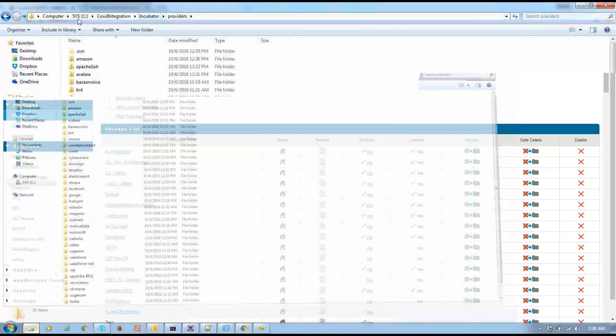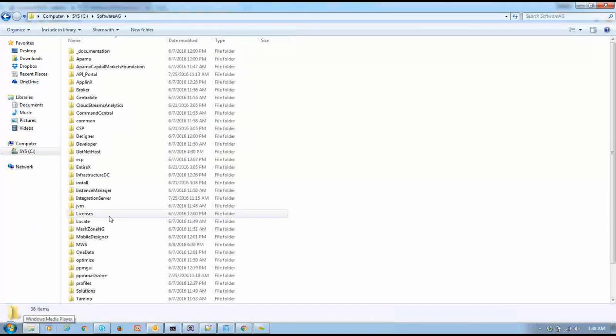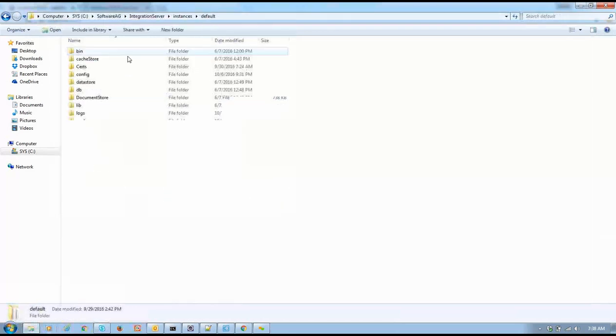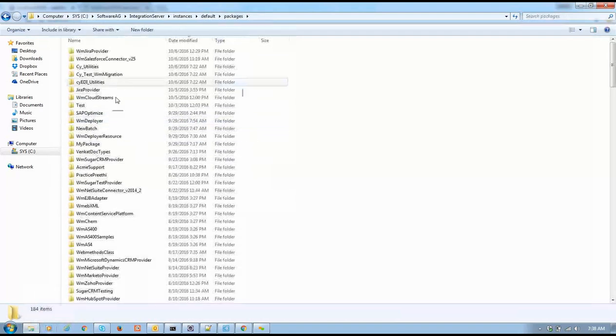For example, if you have a Software AG integration server instance's default packages, this is the place where all your packages are stored. So you can just copy from your source, go to the target server, the same location, paste it there, and reload or restart your integration server. It will come up without issues.